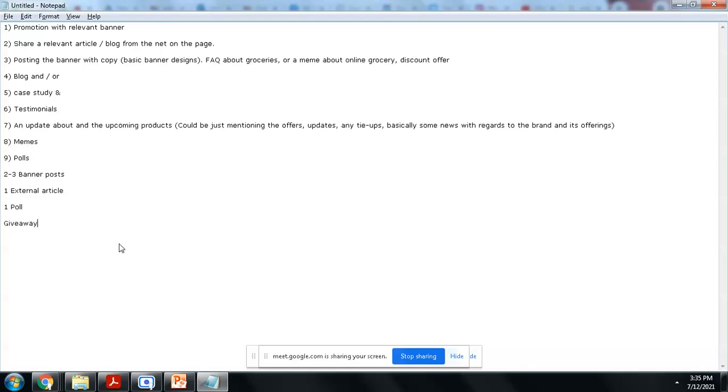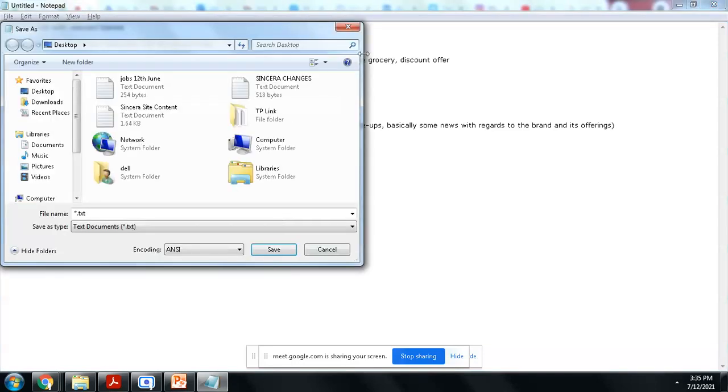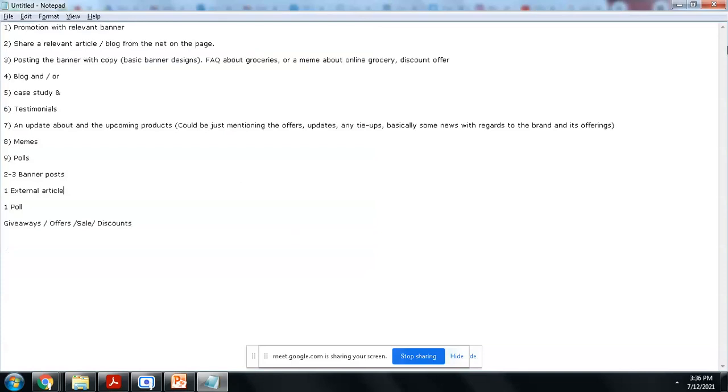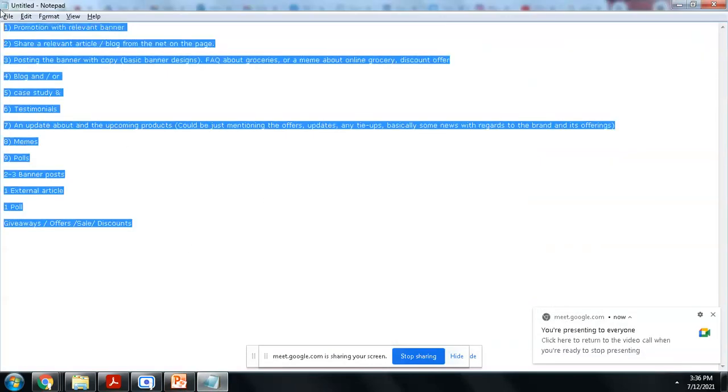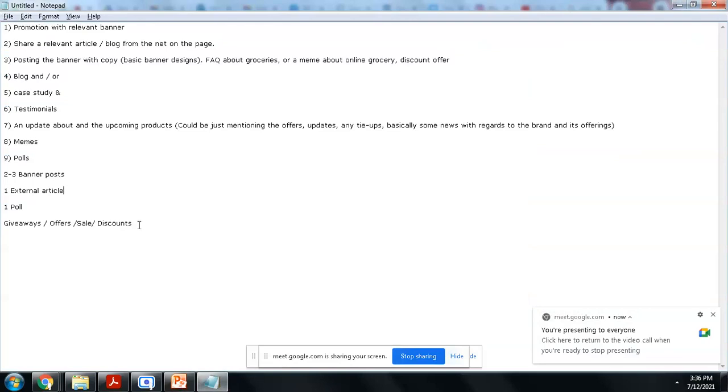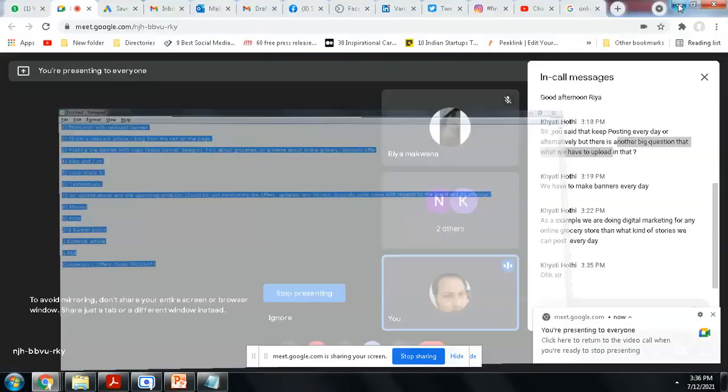and giveaways, offers, sale, discount, etc. Right. So all this can be given. You can give, but just that you have to create this kind of posts and put up. Everywhere the main thing is the content, the textual copy that you create, you have to put there. Okay, so anyways, you could take a note of this, or anyways, the video I'll be uploading, so you can just note from there.